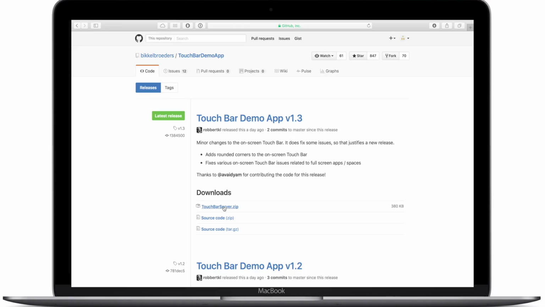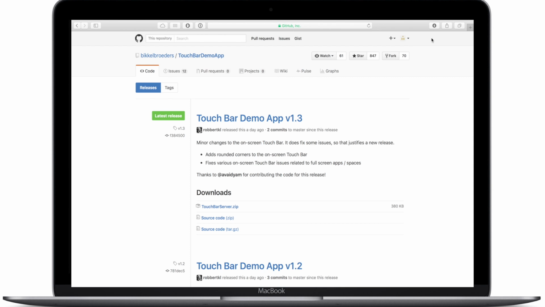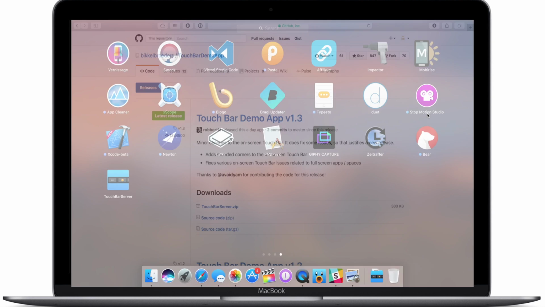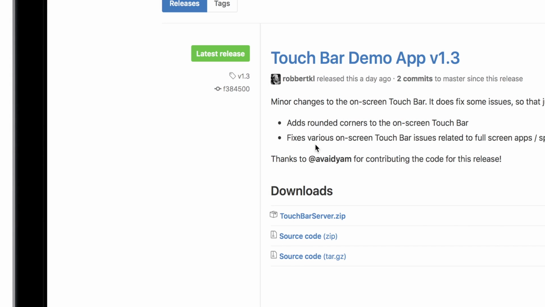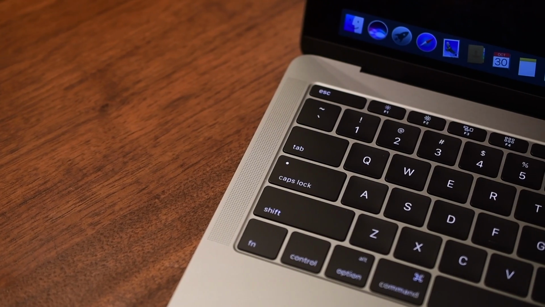So you're going to follow that link and head over to GitHub, and you're going to download this zip file. Inside, there will be an application with an icon that looks like this that says Touch Bar Server. You can either open it or drag it into your Applications folder. If you drag it into your Applications folder, you can see it here in Launchpad. I will go ahead and open it up. It may give you a security warning. You can go ahead and just hit OK.